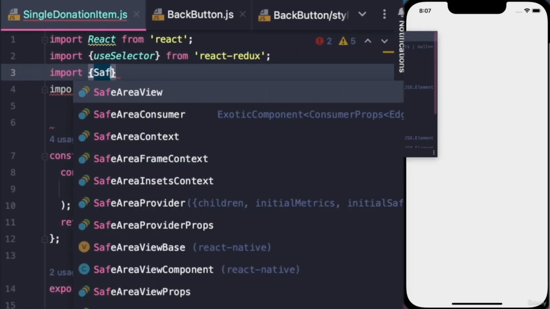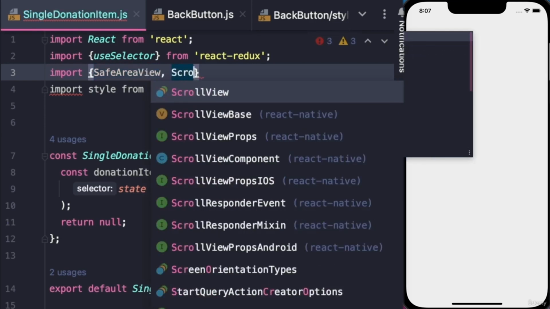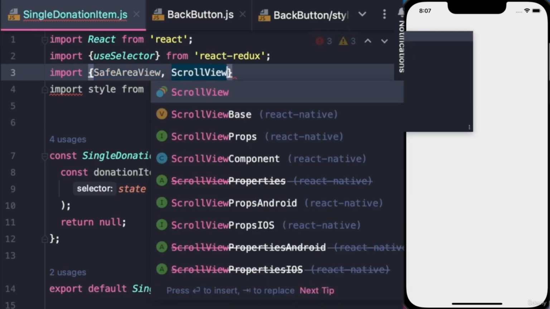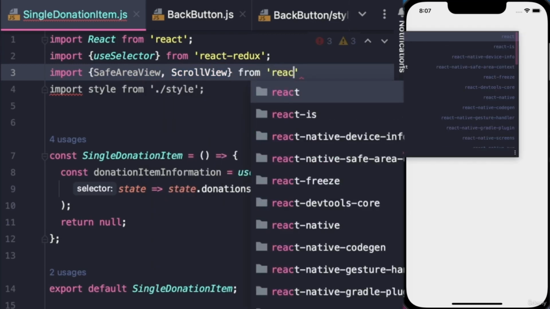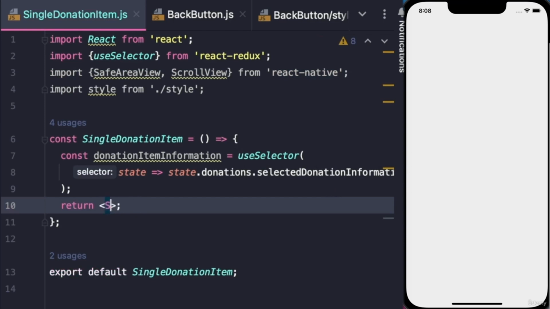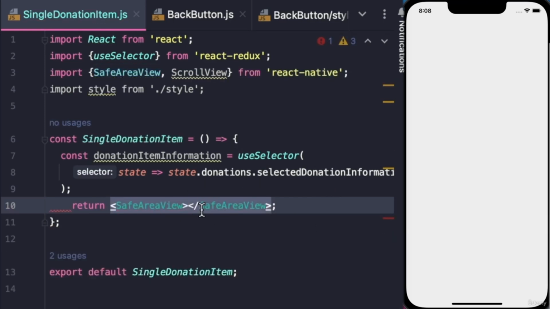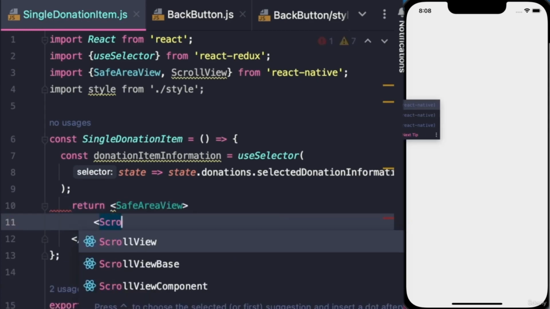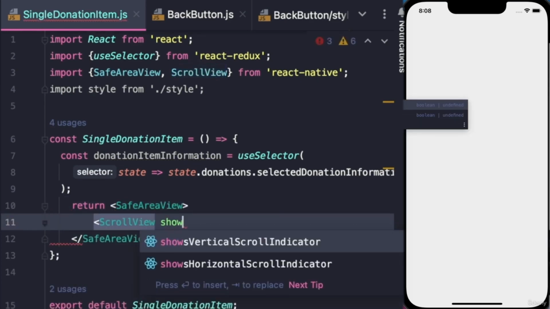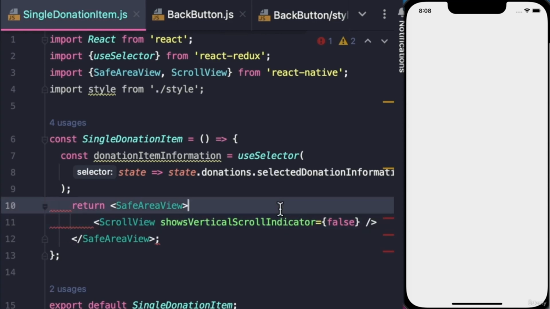And I'm also going to use the safe area view. And I'm also going to use the scroll view from React Native to set this page up. And then I'm going to do safe area view here. And I'm going to use some global styles for this. And inside it, I'm going to put the scroll view. And I'm going to say that shows horizontal vertical scroll indicator should be false because we don't want to be seeing it when our screen is going to be scrollable.